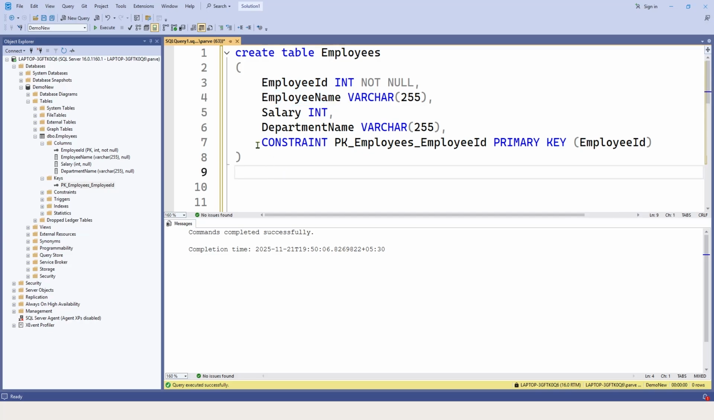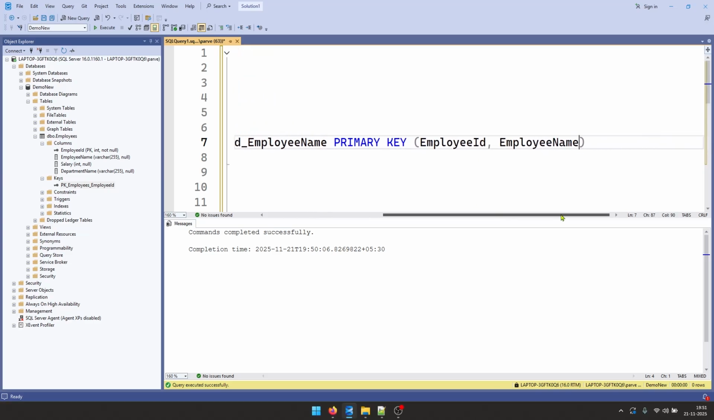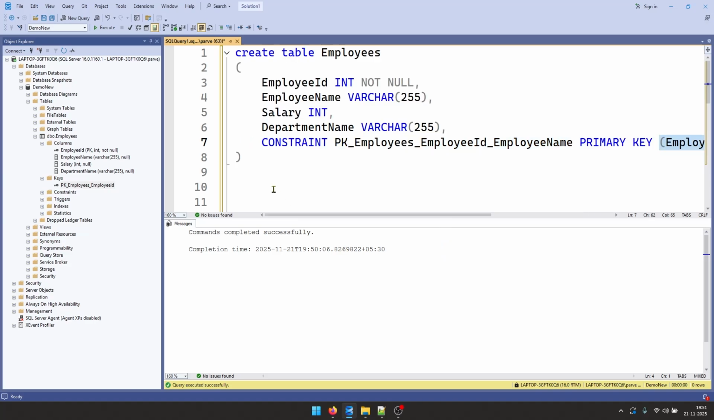For that, let's use the constraint keyword and we need to say primary key. This is the name. You can give any name, but this name should be unique. So I am saying primary key employee ID and also want to add employee name. I will specify the employee name here also. Basically, I'm saying the combination of these two columns should be unique in my table. Let's try to create this and see if it is working. It has been created successfully.